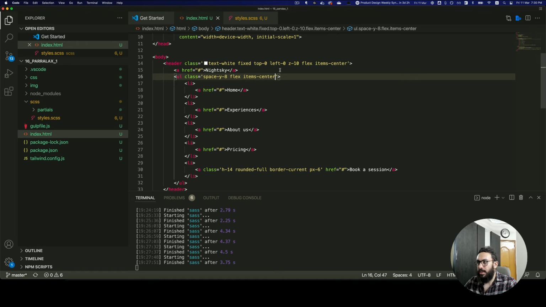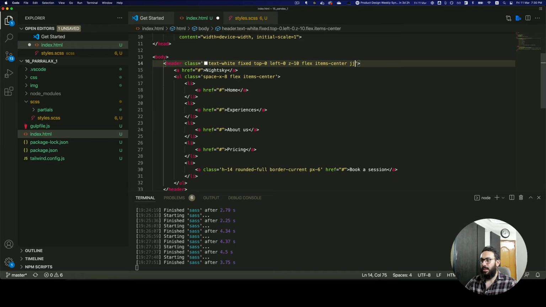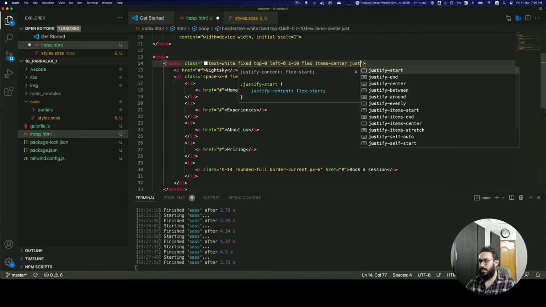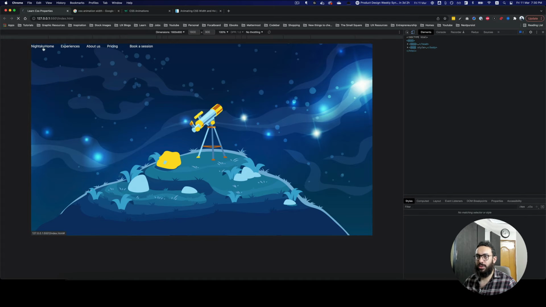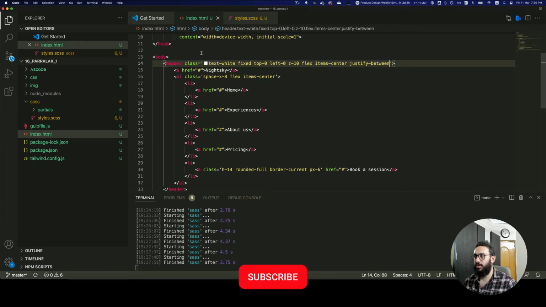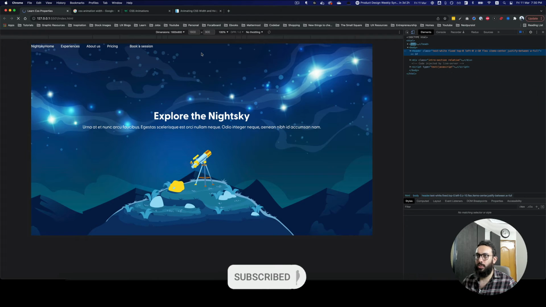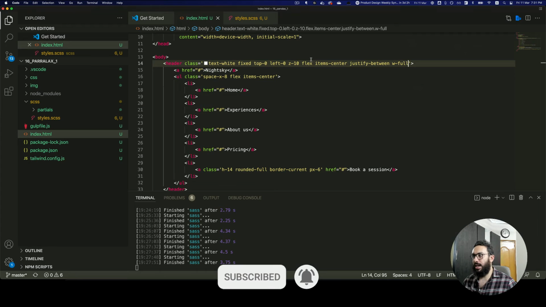So here we have the space-y. This shouldn't be space-y. This should actually be space-x, because we're going to give an x spacing in between them. Then we have to say justify-between. This basically is going to position the logo on the left and all of the content on the right once we do a width full. So as you can see, that works.